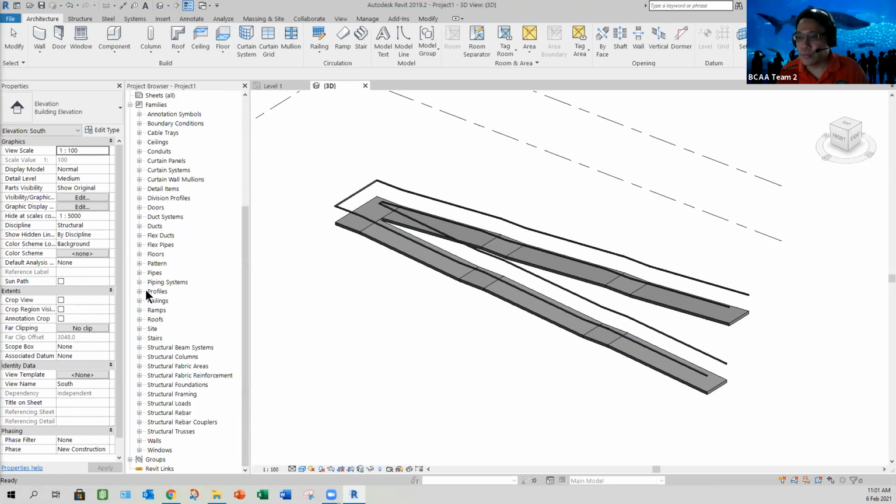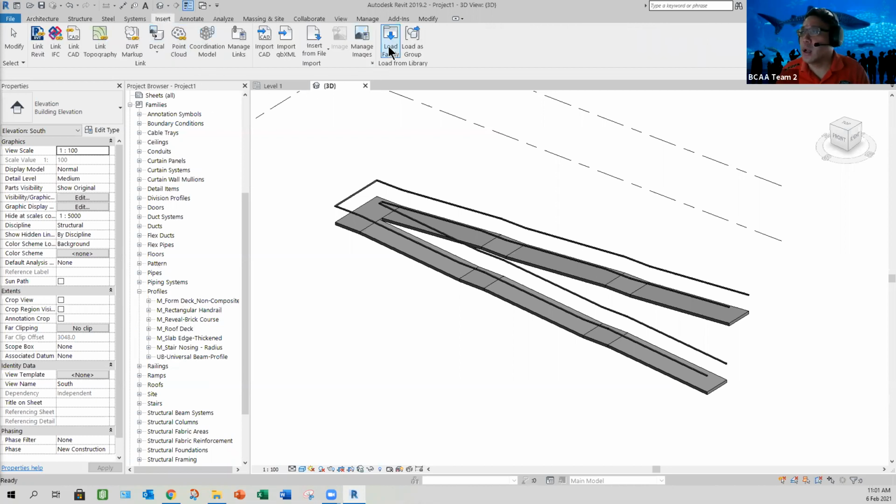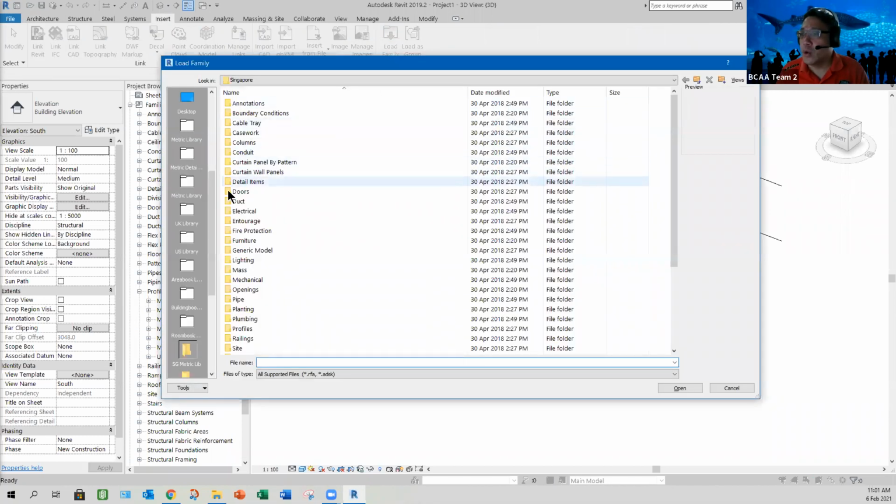All right. And just now the family name is called pedestrian profile, and so on, right? Means something similar, huh? If you don't see it here, that means it's not loaded. Now you just need to go to insert, load family, then look for where you saved it.